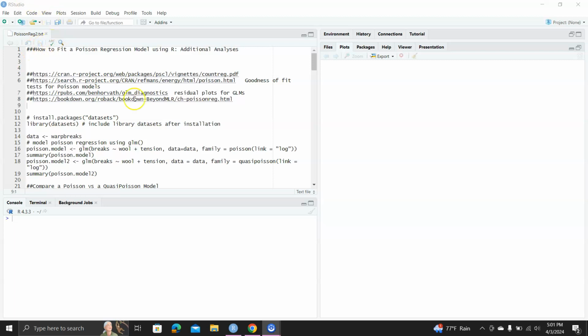First, I just want to say, I want to make an acknowledgement. I have used some of the materials from these websites, so I just want to acknowledge these websites first.